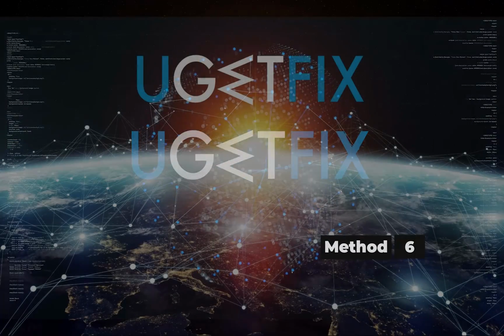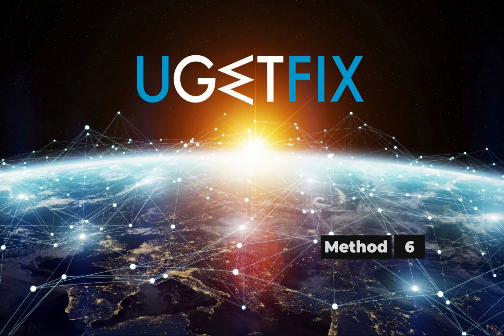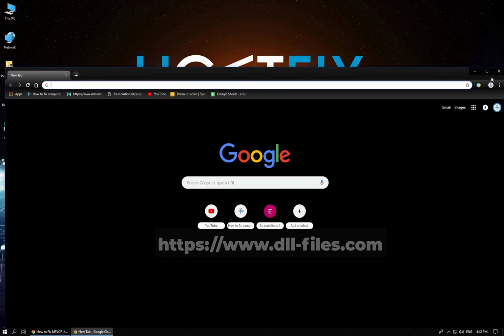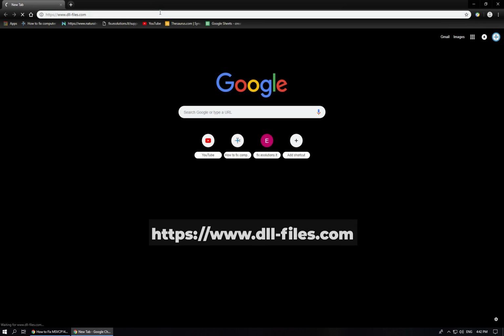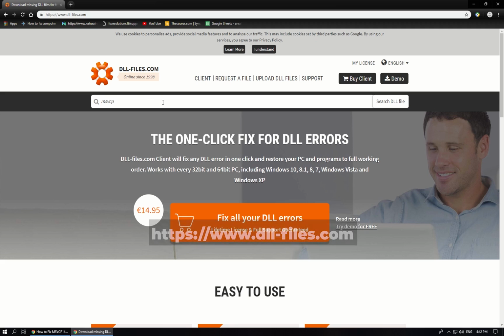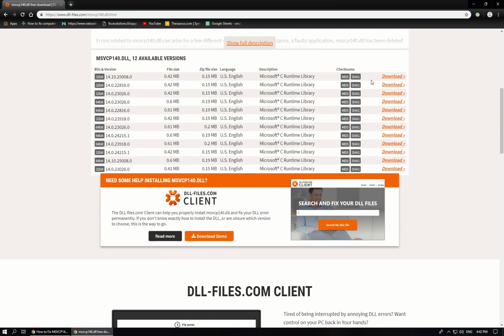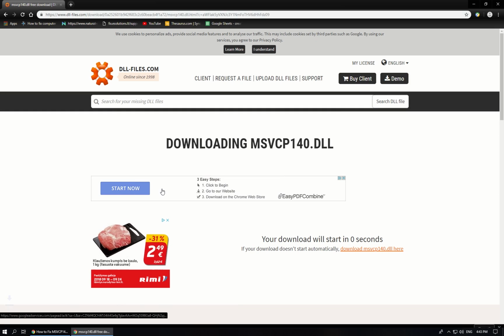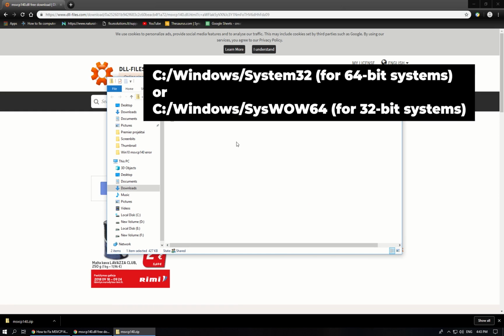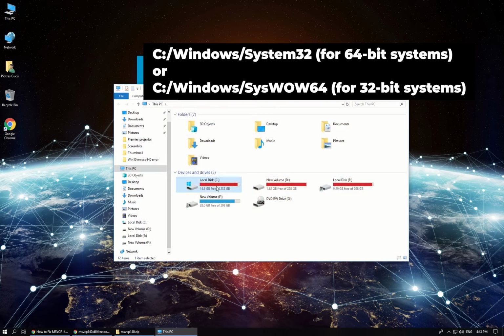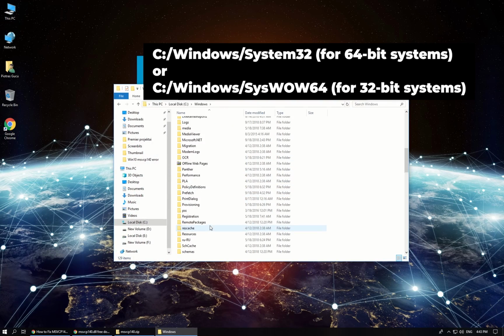Now let's try installing this file separately. If you are sure that the file was deleted after all, download it again. There is an official website for users to download missing DLL files. This website will provide you with a zip file with the required DLL file in it. Extract the contents into the required locations and check if the issue still exists.